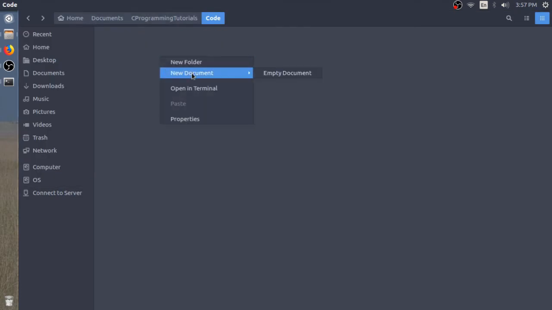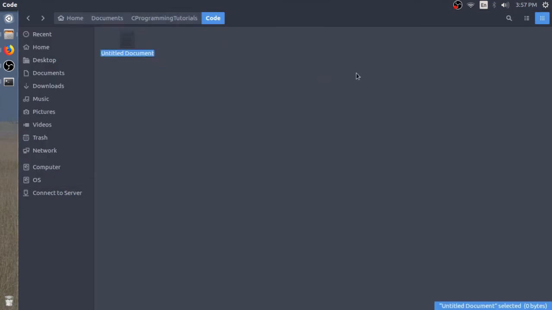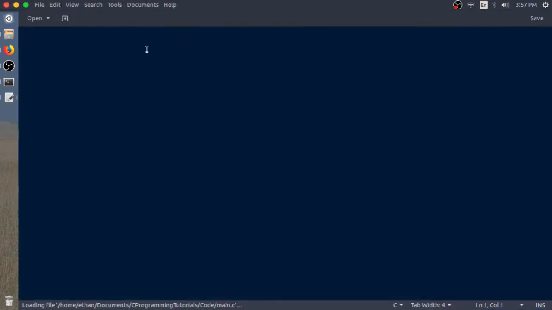Next thing we're going to want to do is create our code source file. I'm going to call mine main.c, and I'm going to edit it in gedit. So the first part of our code that every C program needs is a main method. This is your program entry point, and where your code begins.